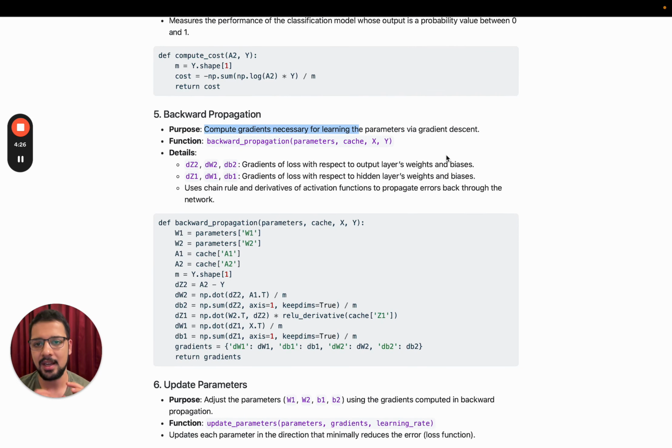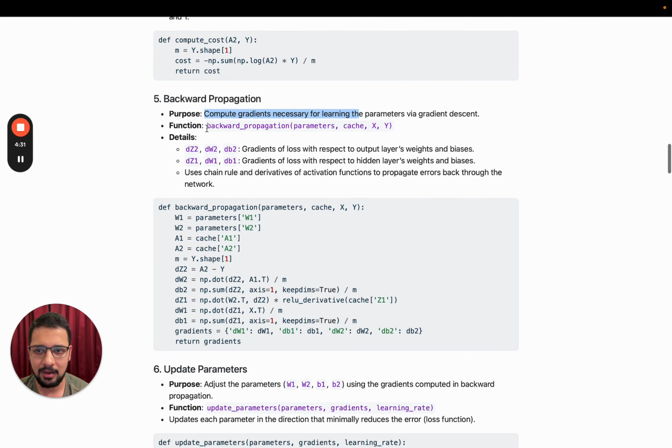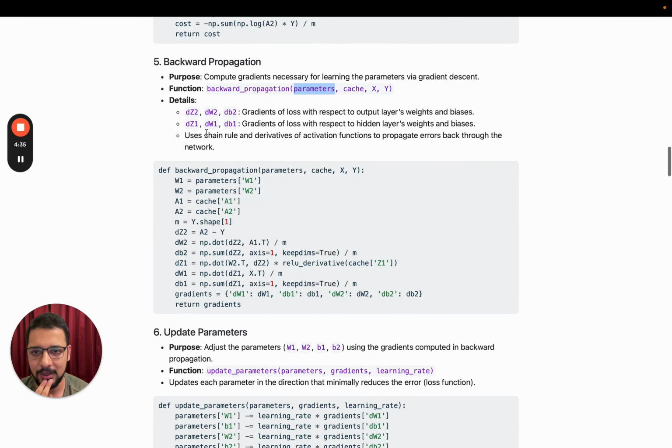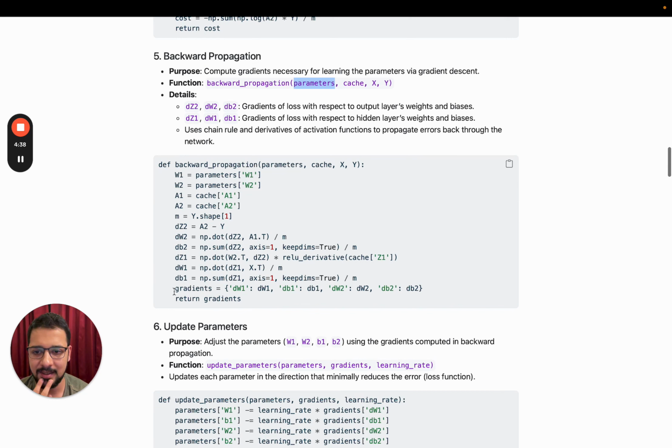We define the function with parameters cache, x, and y, and the outputs of this function are given in a dictionary: dz2, dW2, and db2, which are the gradients of the loss with respect to the output layer's weights and biases, and dz1, dW1, and db1, which are the gradients of the loss with respect to the hidden layer's weights and biases.